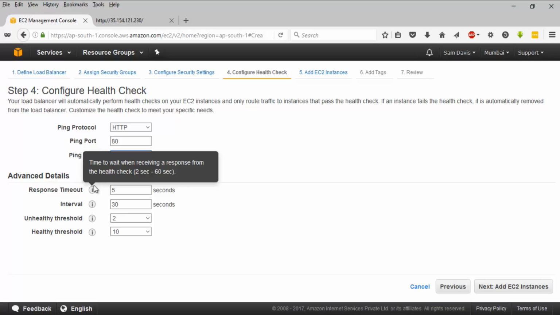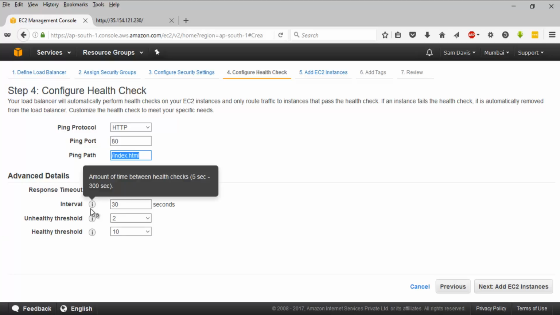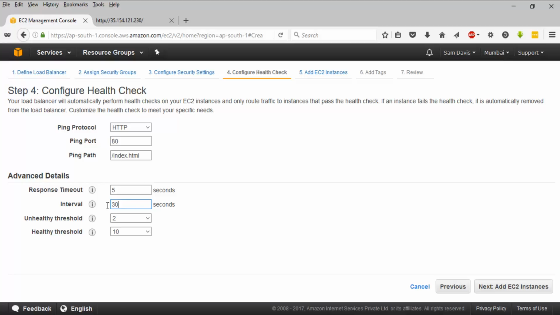The response time is the time to wait when receiving a response from the health check. So it actually waits for this particular health check, and it's gonna wait for 5 seconds, and within 5 seconds it is expecting some sort of response, whether that file is present over there or not. And then the interval, so that's the interval time between cycles of health checks. Let's use it as 10.